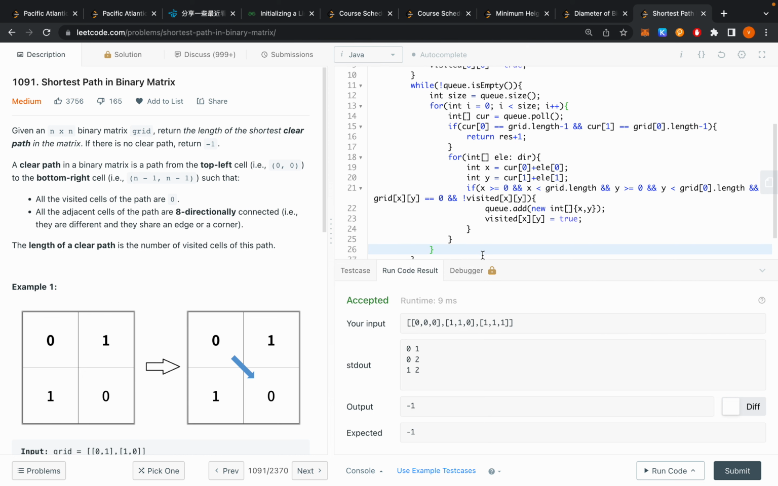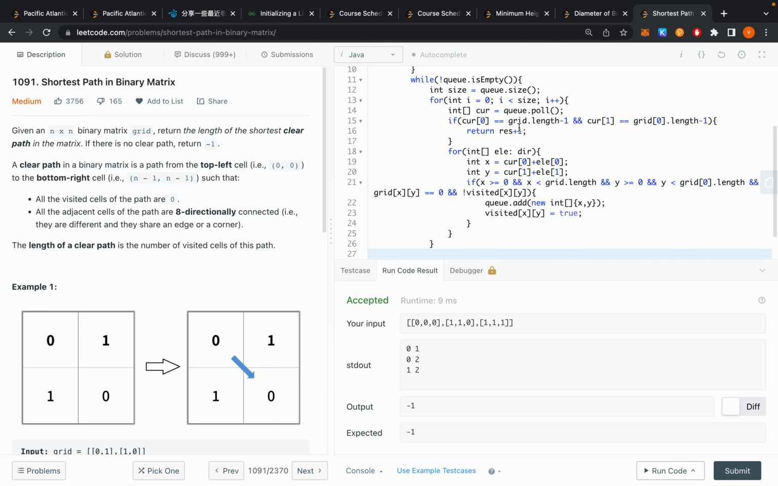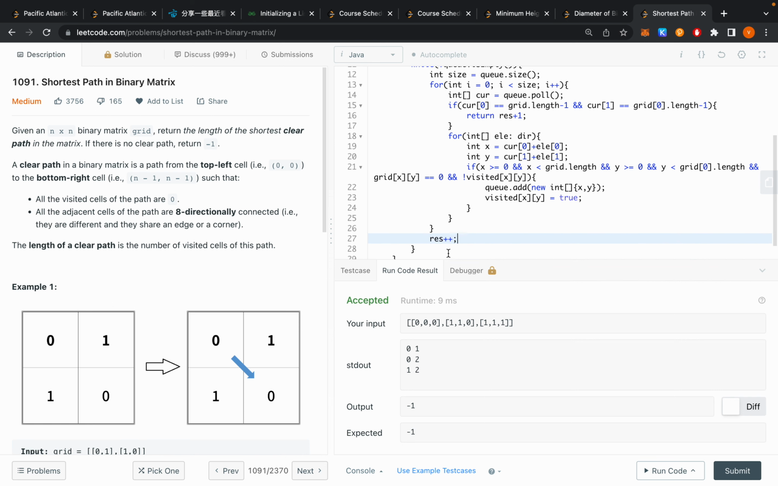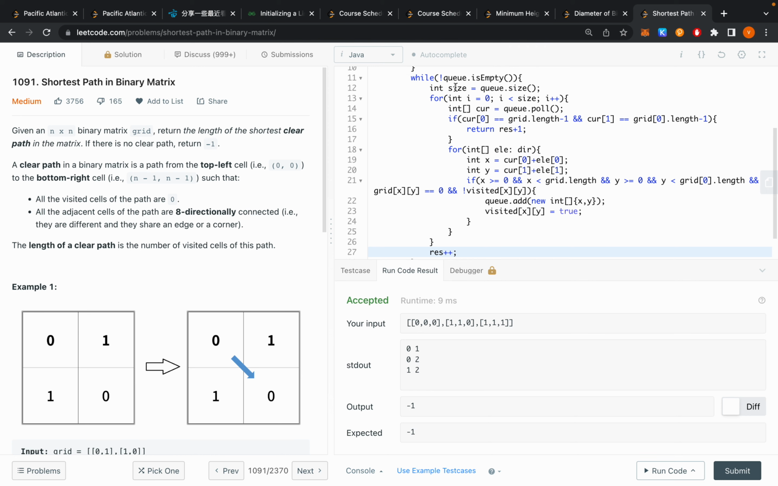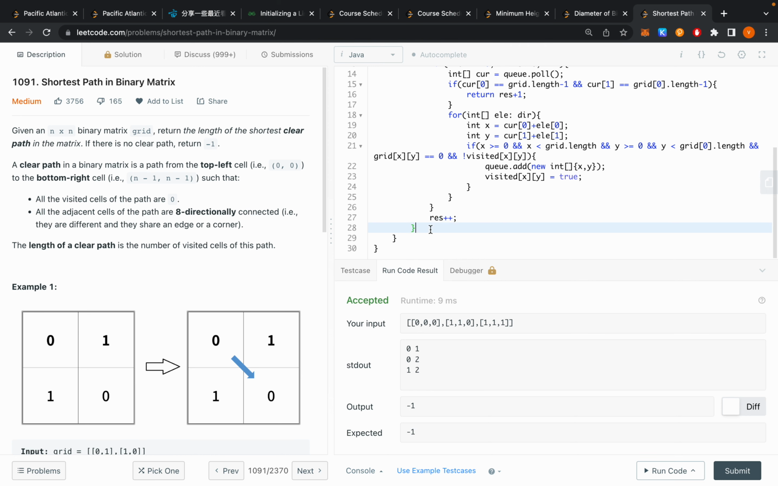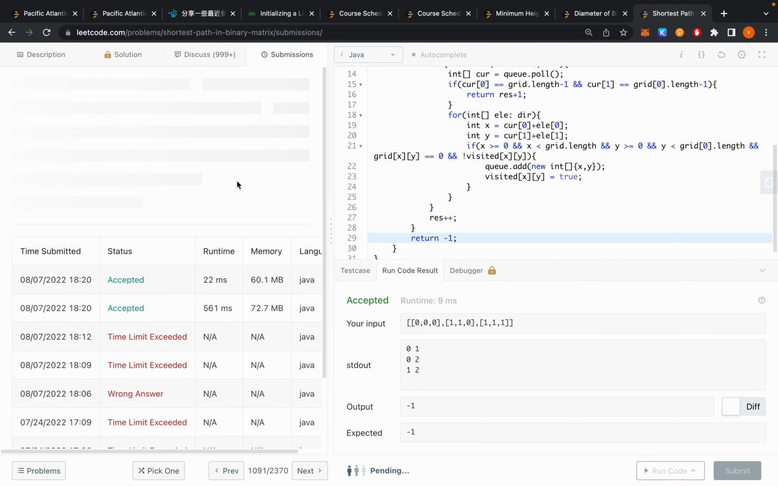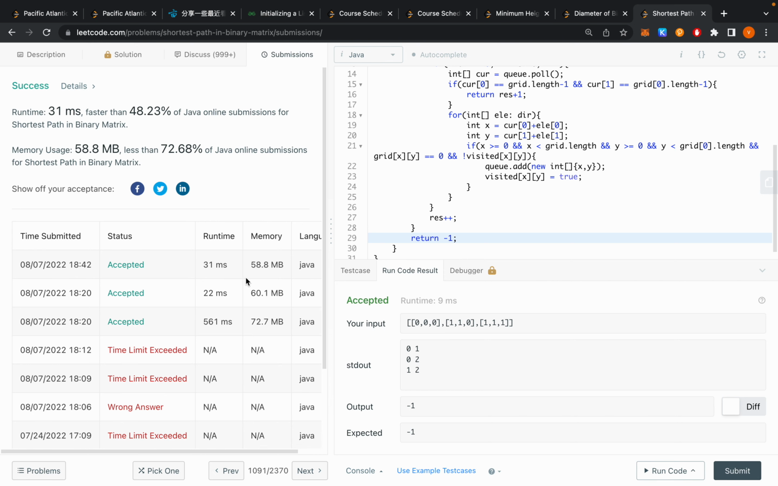After the for loop, which means every layer you explore, we need to make our result + 1. And at the end, if we cannot find a path, we need to return -1. Let's try if it works. Yes, it works.